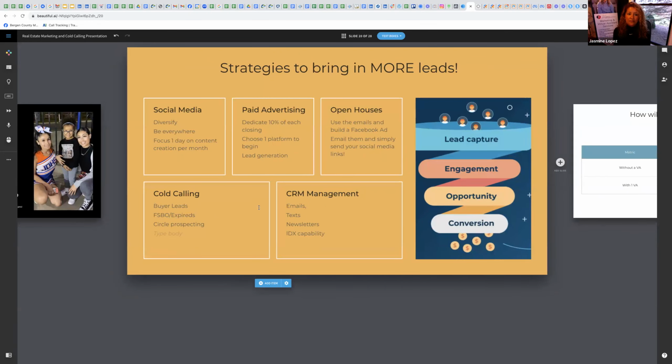Strategies to bring more leads. Social media, right? Diversify, be everywhere. Paid advertising: dedicate 10% of each closing. Choose one platform to begin and start doing some lead generation.